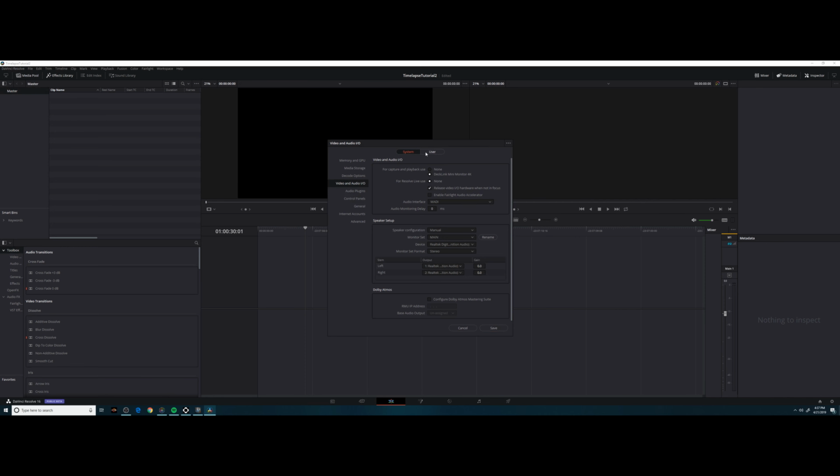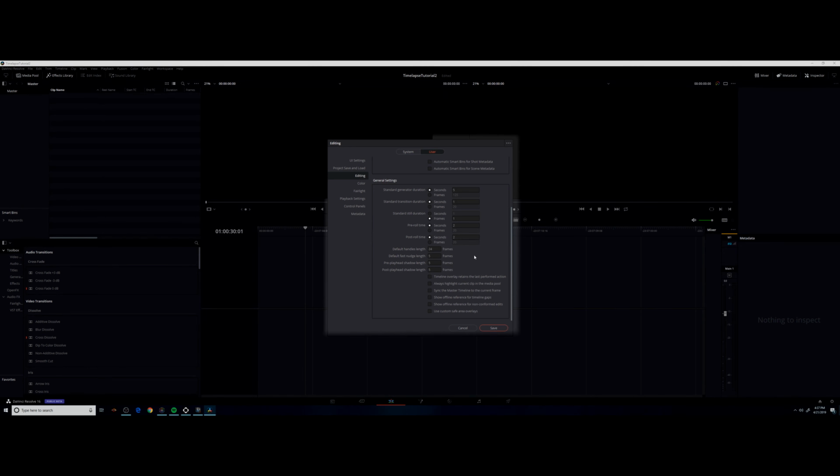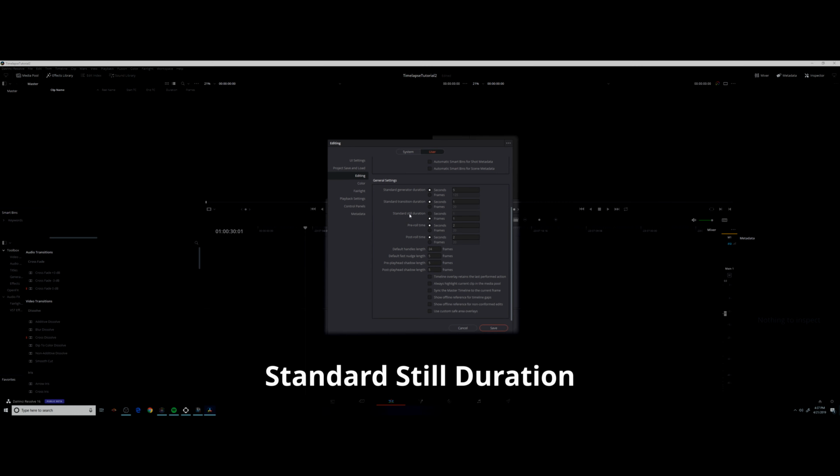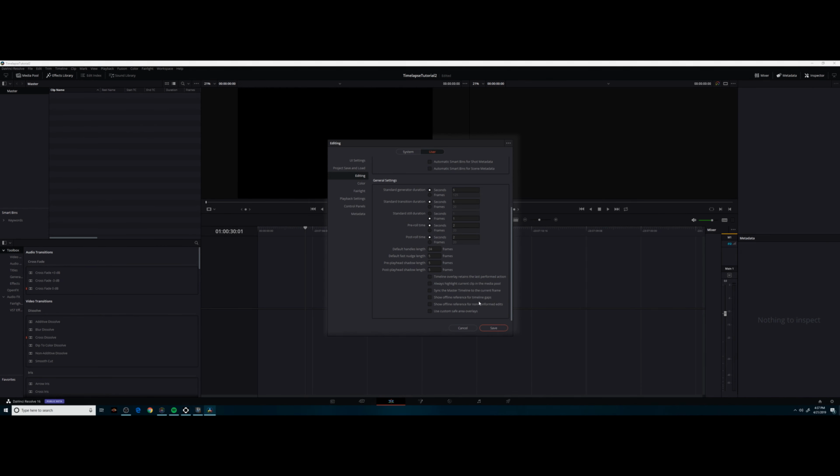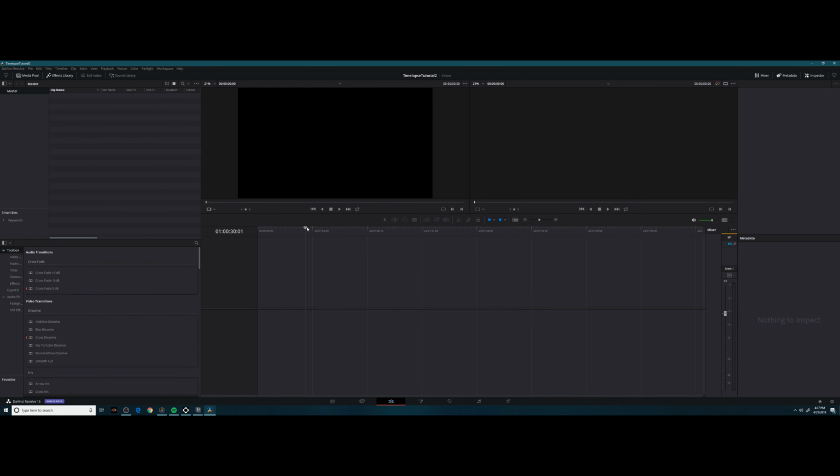Now go into DaVinci Resolve and Preferences. We're going to go to the User Preferences on the Editing tab. This is important. The standard, which is the default, we're going to switch it to frames and we're going to change it to 1 frame each. That's because we're going to be adding a lot of stills and we want them to go in at 30 frames a second, 30 images per second.